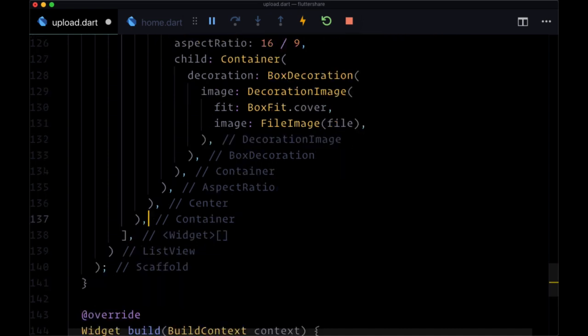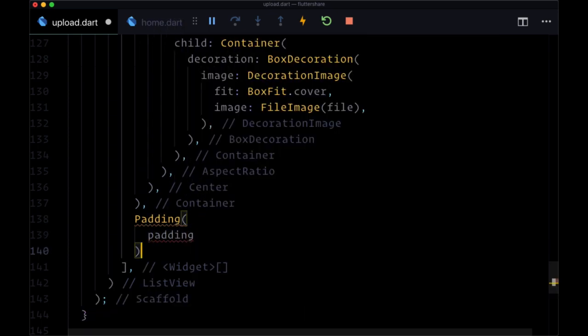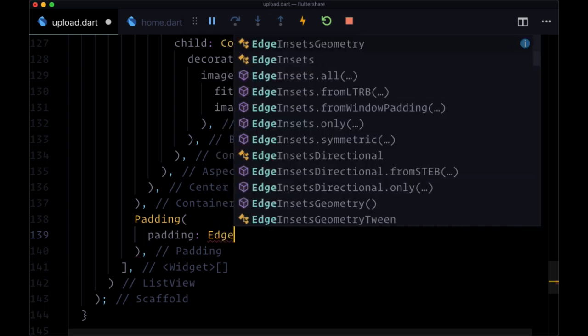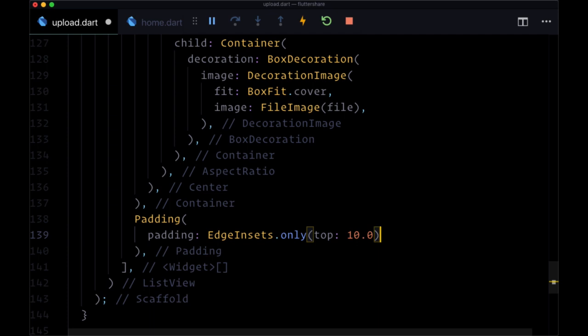So after our container, we're going to have a Padding widget. This is basically just to separate our container from our input. So we'll use EdgeInsets.only on the top side and set that to 10.0.